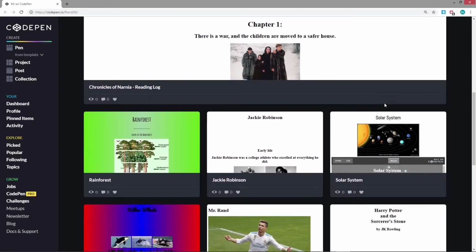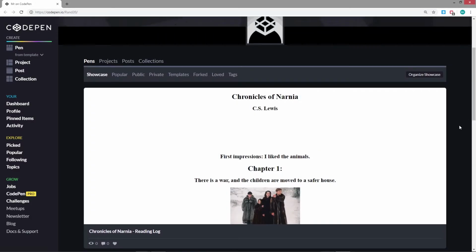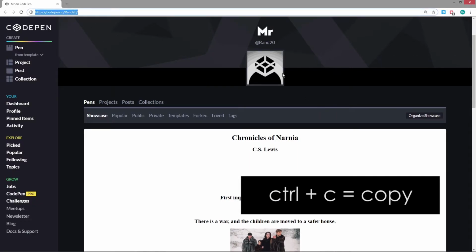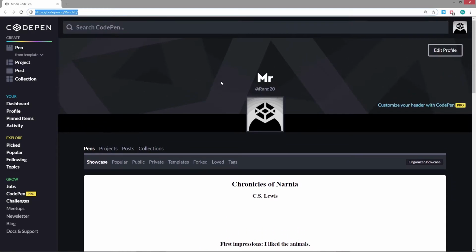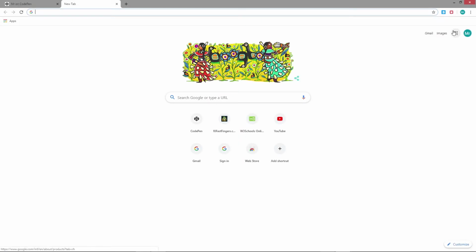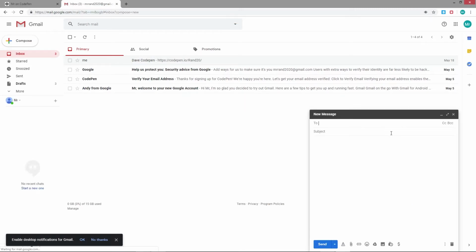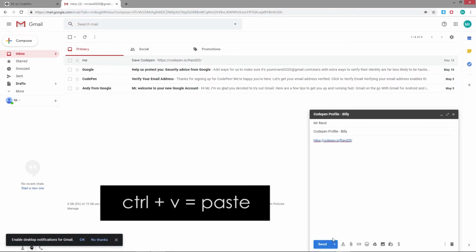But this is good for you as a teacher because all they have to do to share this with you is Control-C, copy their profile or showcase CodePen address, and then they can open up a new tab, go into their Gmail, compose an email, and send it to you as the teacher. They can put their subject, and I usually have them put their name, CodePen Profile Billy or whoever, and have them paste it, Control-V, into the body and send it.